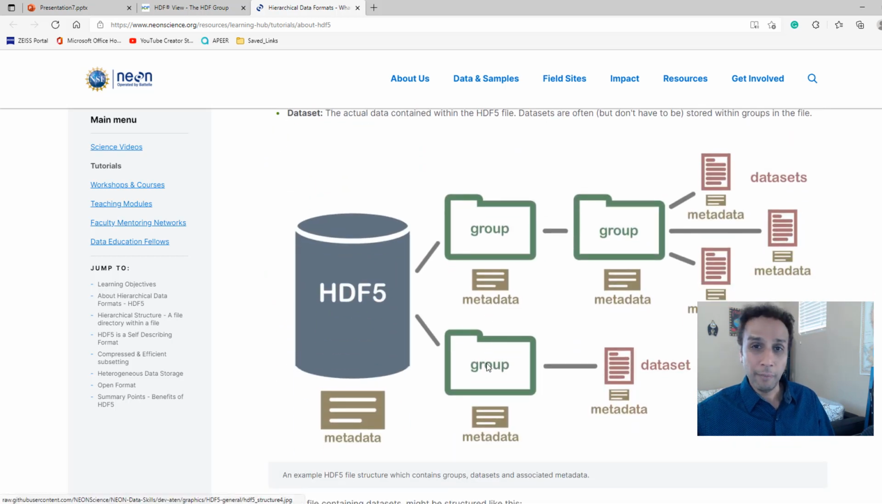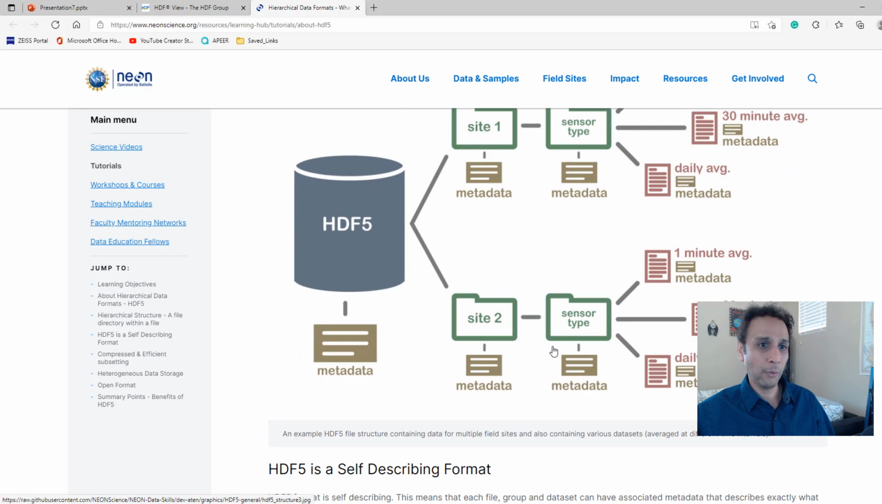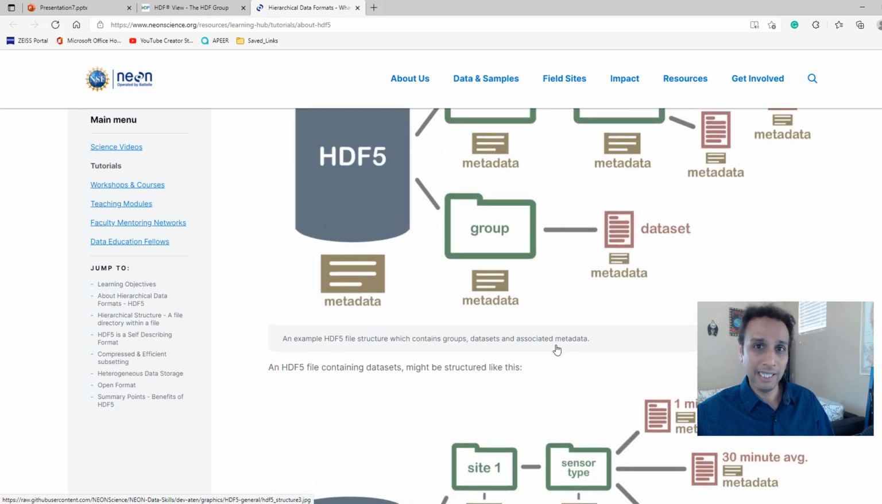So it's a container format. If you just want a simple answer, it's a container format that stores a lot of information in a very hierarchical way. You can see there is a group, and within that group you can have another group, and then metadata, and so on. As soon as we open an hdf5 file, you'll realize exactly what this means, but I just wanted to give you a quick overview of what that is.